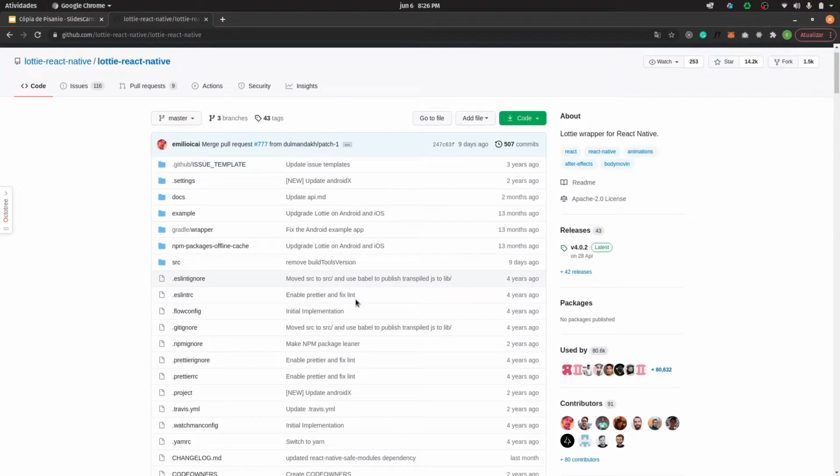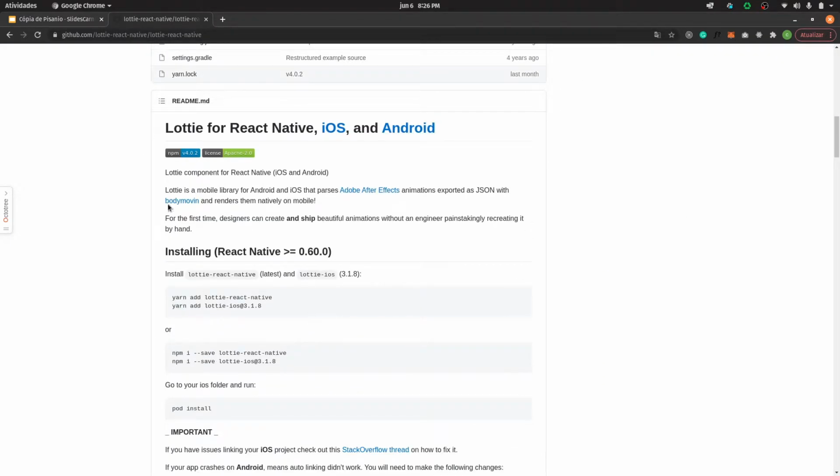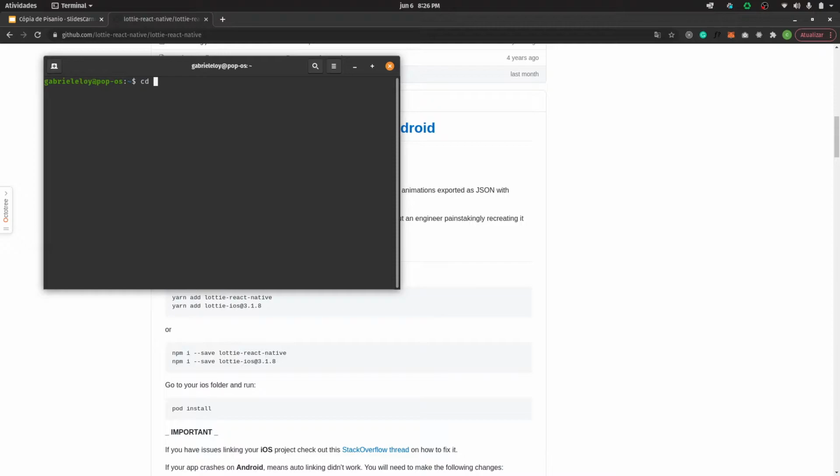Alright, so now we are at Lottie's official documentation page, and what we have to do in order to install Lottie inside our React Native applications is first of all create a React Native application. So I'm going to do this using npx react-native init, and I'm going to call my project, I don't know, Lottie tuto.